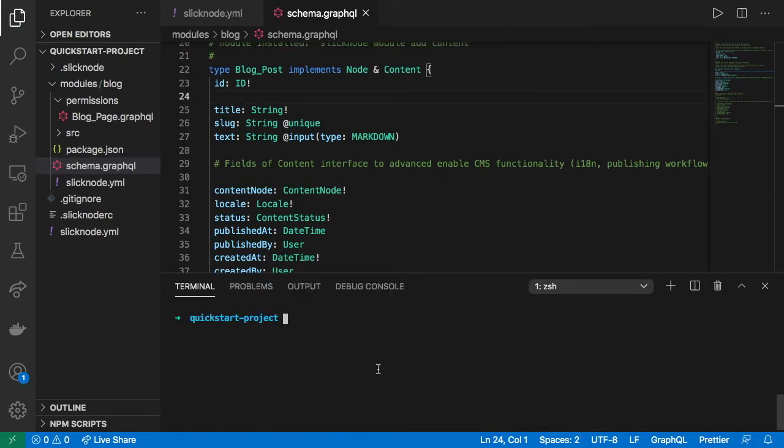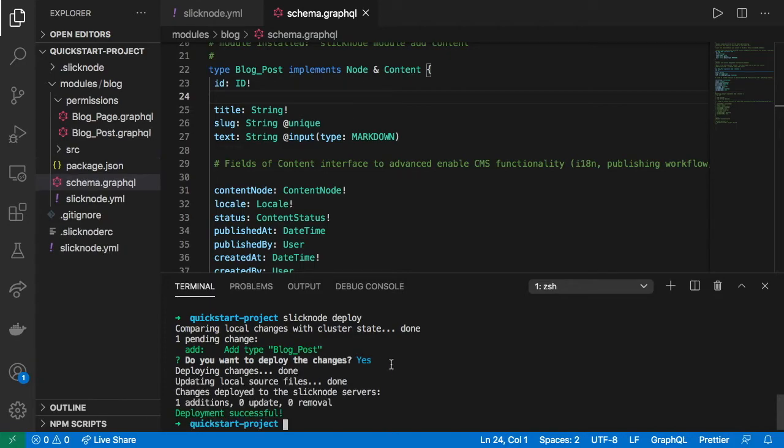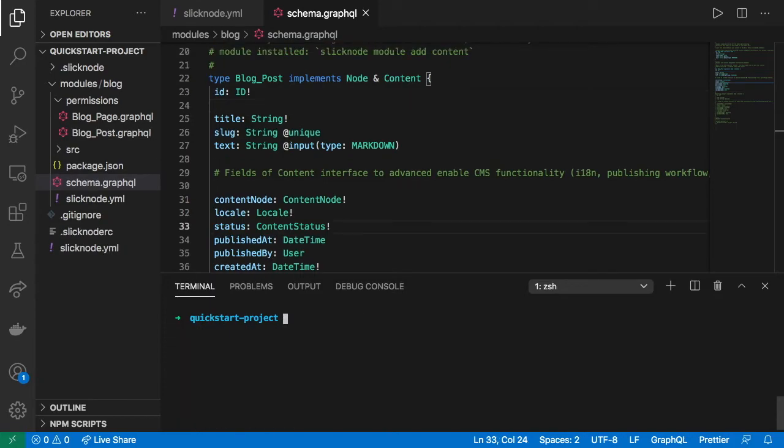We use the Slicknode CLI to deploy the changes. We run Slicknode deploy, which will then compare the local changes to the state in the cloud. Then it asks us to confirm the changes. And now it's applying the database migration, it's creating our content type and updating our content management interface. Now let's open the Slicknode console to see what the content type looks like in the data browser.